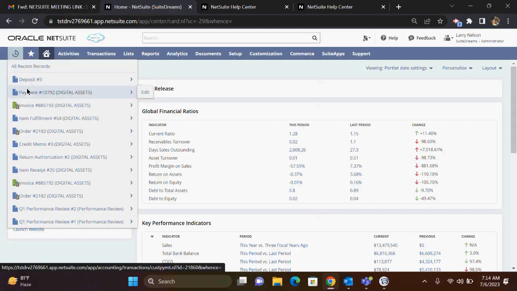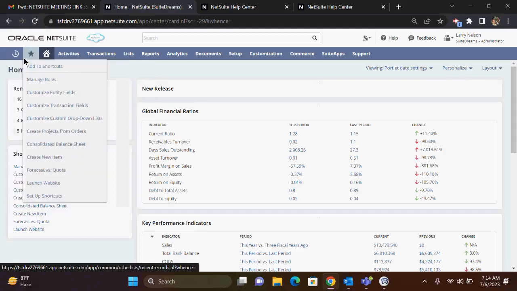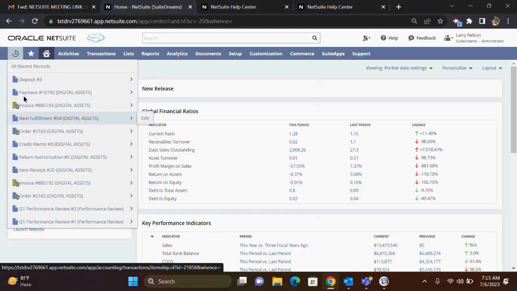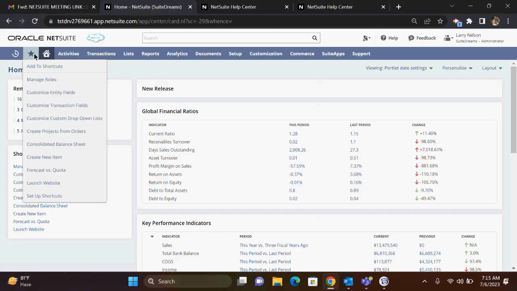So these are basically showing all your recent history. You can easily find your recent history by going to this tab. All the recent history you can find here. Then there is a star mark.